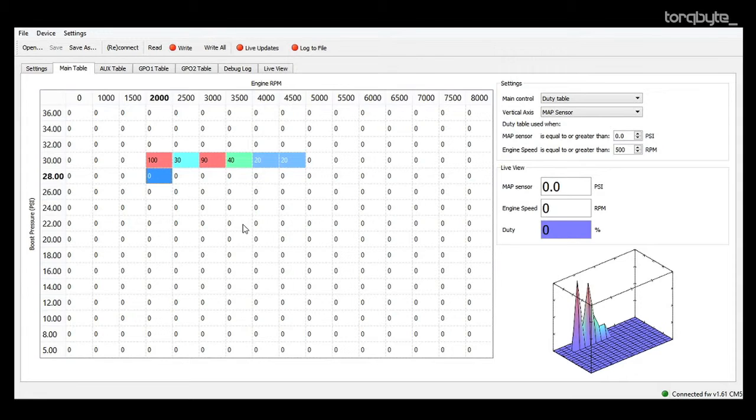So I can enter a bunch of stuff in here between 0 and 100. These are in percent, of course, so this is how much duty you have. Say this value will be 20% duty, so it'll be active 20% of the time. This one will be 90, so it's active 90% of the time.